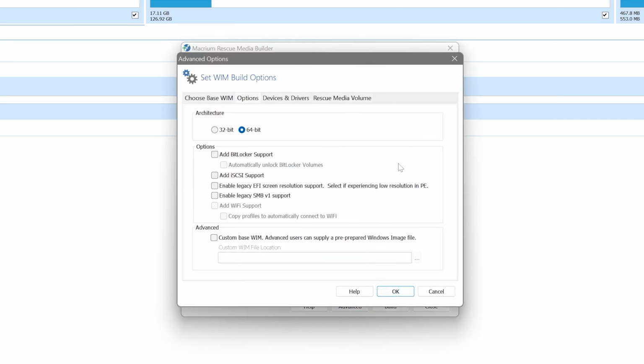You can go into advanced, and in here we have some additional options. We can change the architecture. We can add BitLocker support. We can use a custom base WIM. Again, this is going to be outside of the scope of this video. This video is just basically going to show you how to do the backup and recovery of the system.